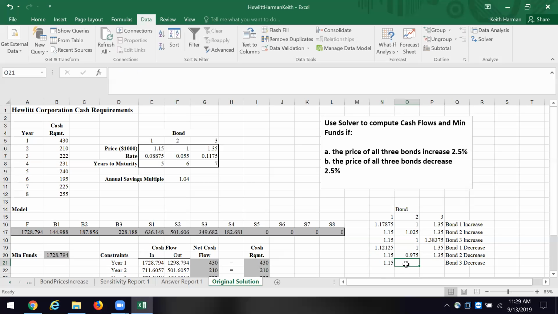Putting in the price for bond 1, there's the price for bond 2, and this is going to equal 1.35 times 0.975. And there we are. So I have this matrix that I've set up of the permutations.